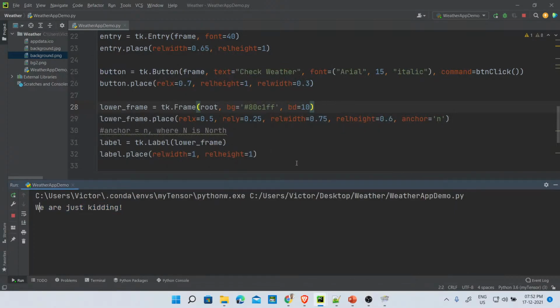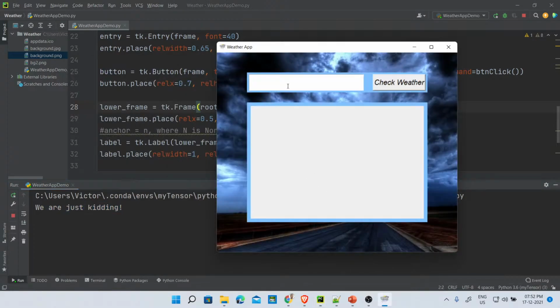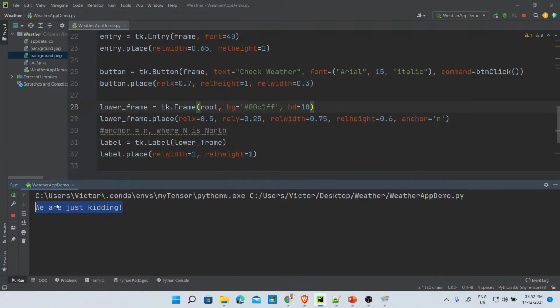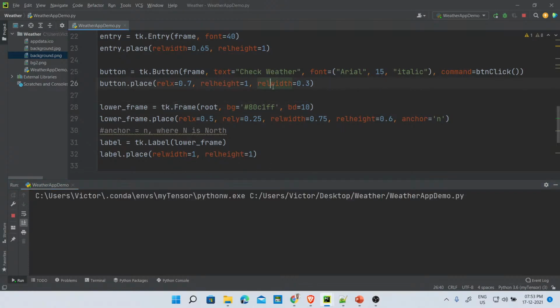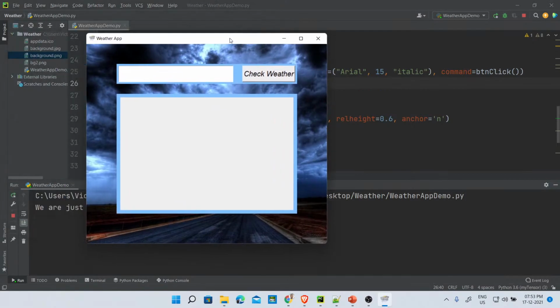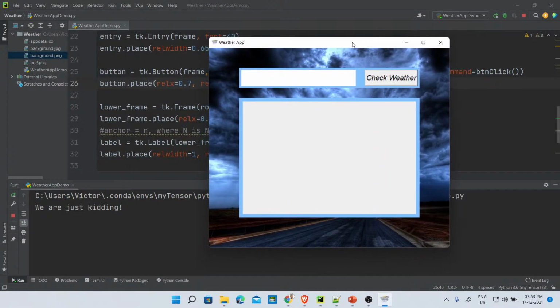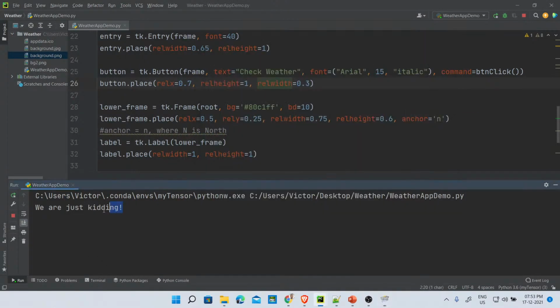Now "we are just kidding" appears here. But what we want is this. Let's say we enter something here, and if I click on this also, I'm getting "we are just kidding." That's not what I wanted. Let me see. Oh no, guys, it's called even before the click of an event. So this is the wrong approach. We want it to wait.